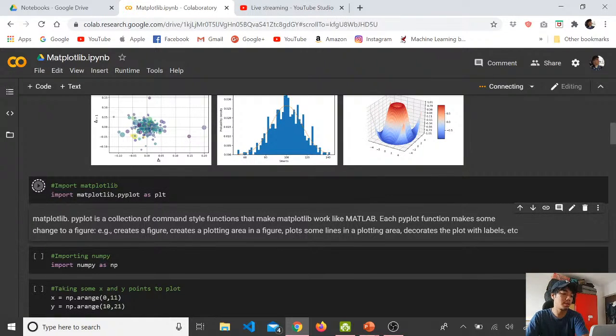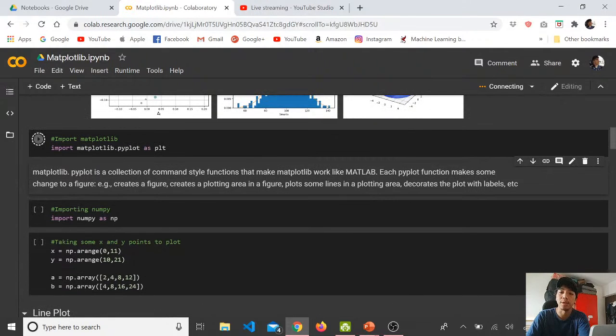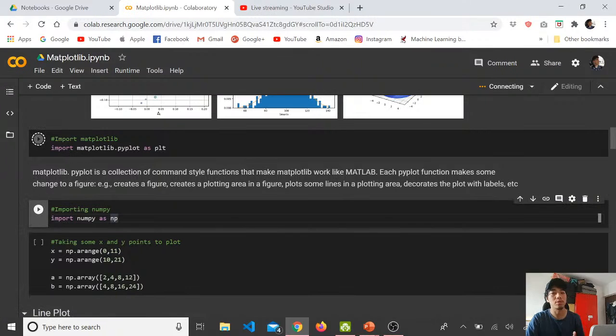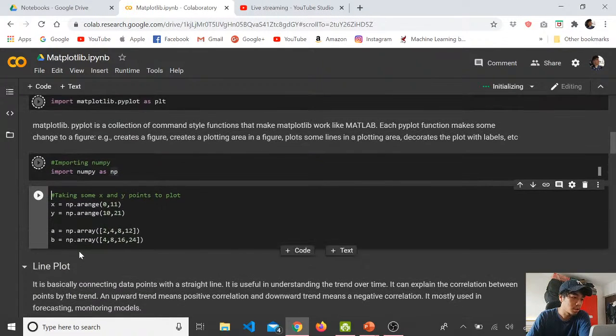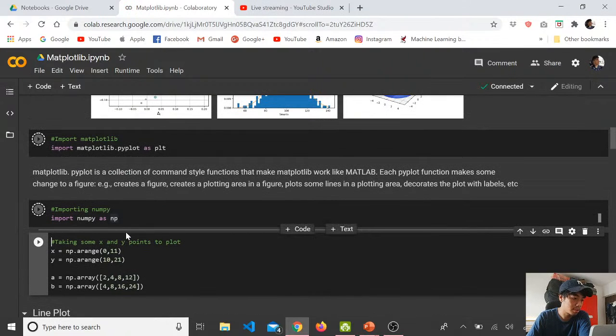After importing this, we'll also require NumPy for the basic numerical computations. So we'll also be importing NumPy. Alright, let these get run.